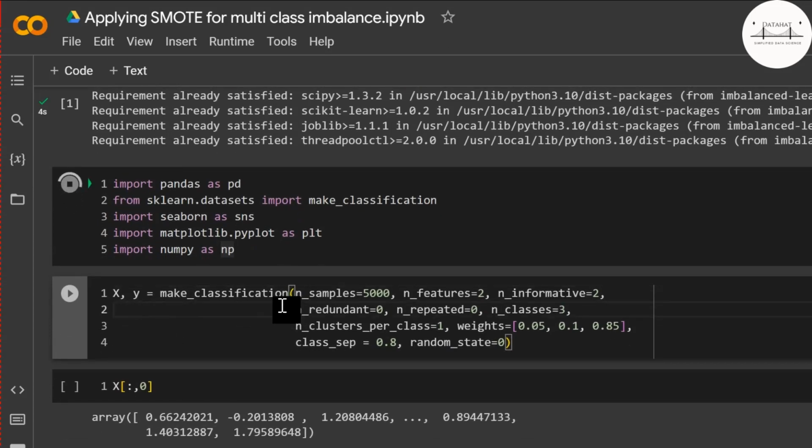Next, we shall create a dummy dataset of 5000 samples. We shall have two features in it, and the number of classes that I want to have in this dummy dataset is 3. Also, we are specifying the weights for these classes. So out of these 5000 samples, the first class will have 5% of the total number, the second 10%, and the third class 85%. So we are creating an imbalanced class distribution for a multi-class setting.